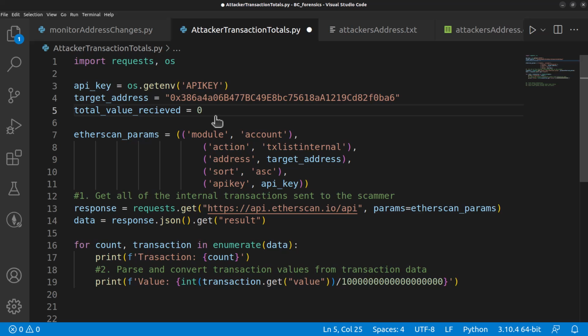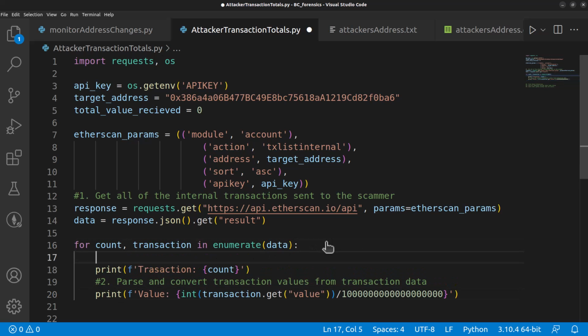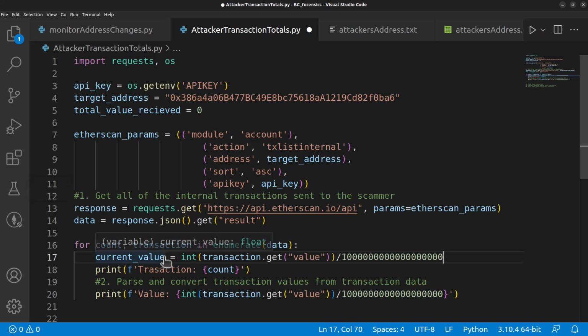We're going to set it to 0 initially outside of the loop, and then we'll just keep adding to that number inside the loop. So what we need to do is create a current value. We can do that with the exact same code that we just did, but we're just going to set it to something. So we're going to say current value equals int transaction get value. It's the exact same thing as that, but we're just setting it to our current value.